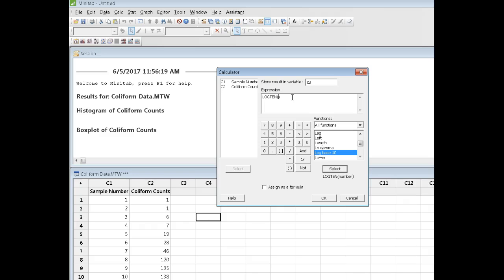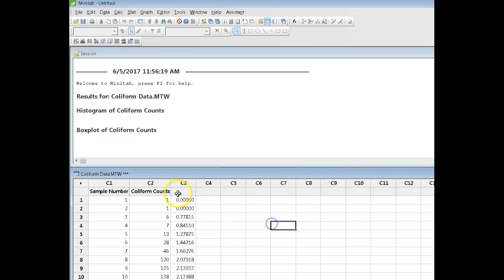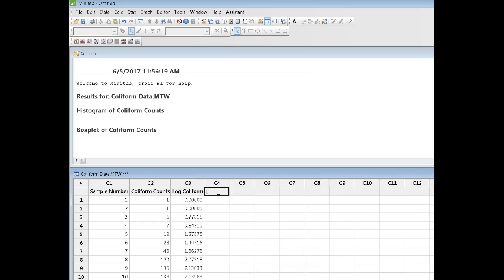Make sure your brackets are still there though, and you can either type in C2 like this, or I could come over here on the left hand side and double click the coliform count. So it's going to take the log base 10 of the coliform counts, and it's going to store that in column C3. Click OK. Now I should put a header on this. This is log, L-O-G, of my coliform counts.